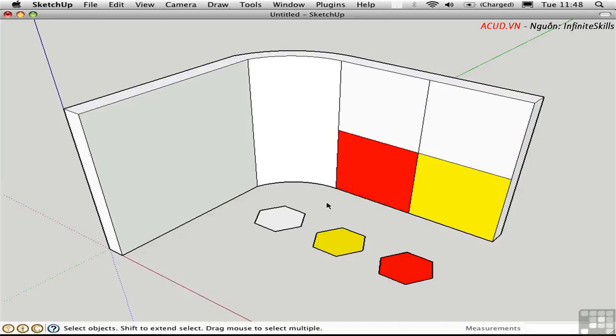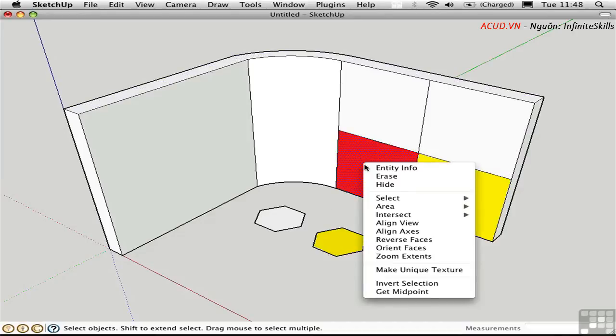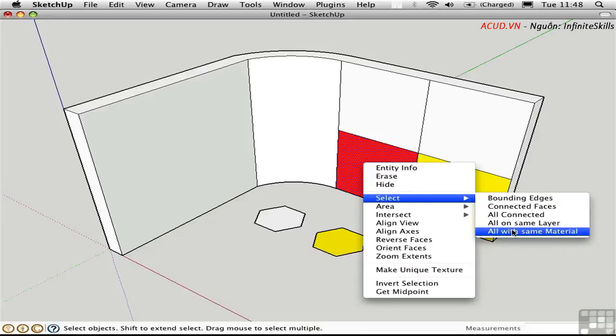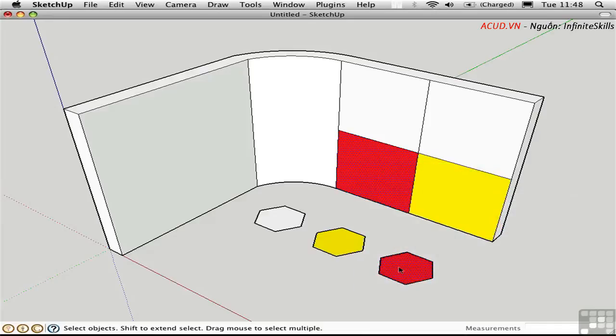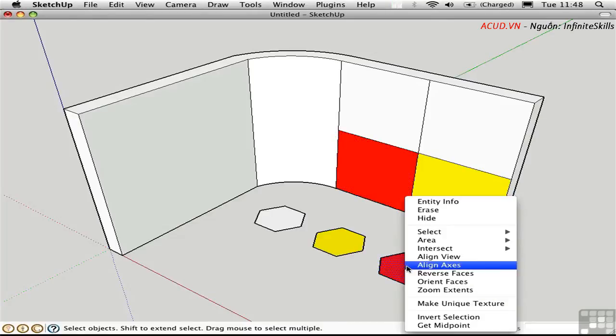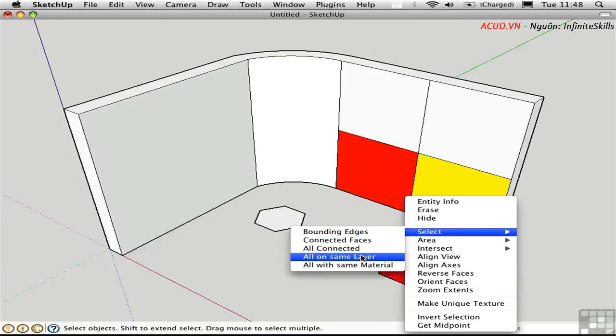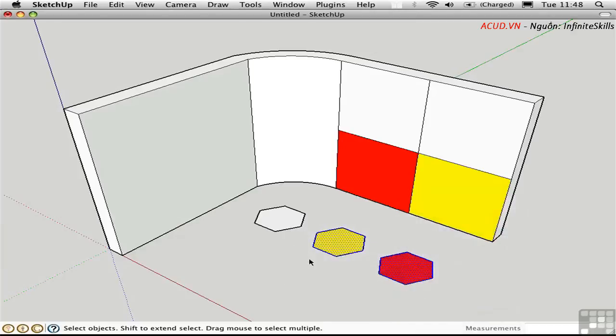You can also select by material or layer. For example, I'll right-click on this red face and choose Select All with Same Material, and I also get this other red face in my selection set. Similarly, I can select this right face, right-click, and choose Select All on the Same Layer, and I get these two hexagons which happen to be on layer 1.